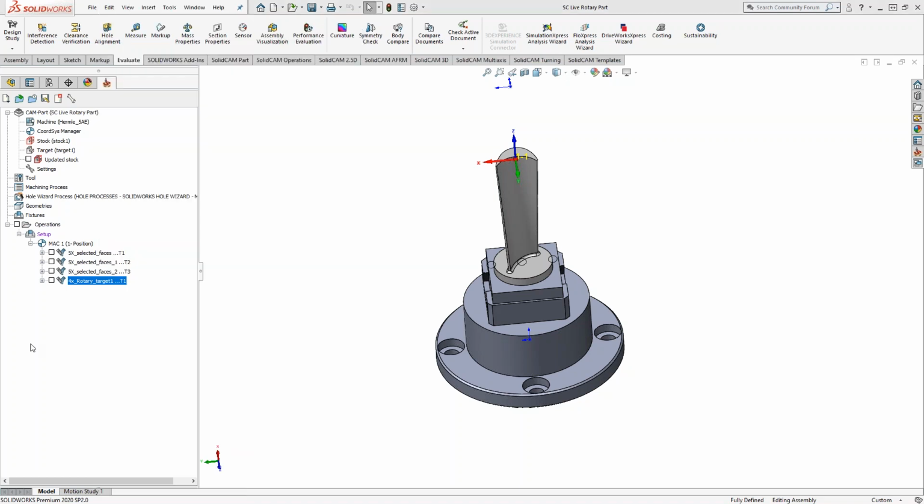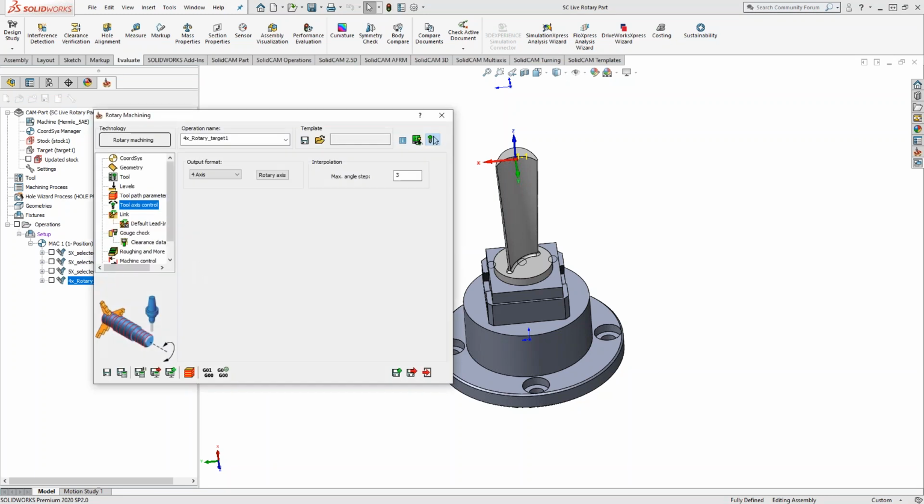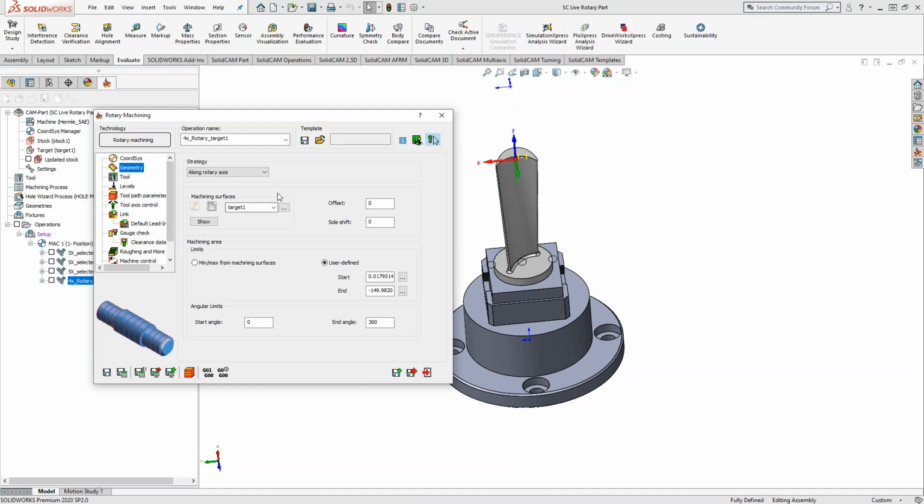Rotary machining fourth axis is either for your 3+1 machine, your Milton machine, or even if it's for 5-axis, but you're limiting the travel to just the fourth axis. What you're doing with this is you're basically just doing it almost like a cam part.